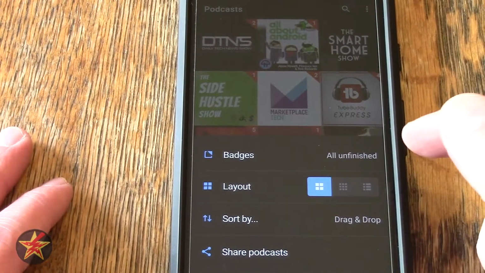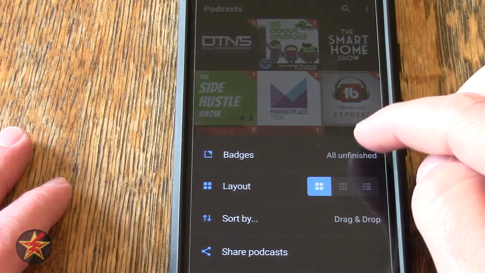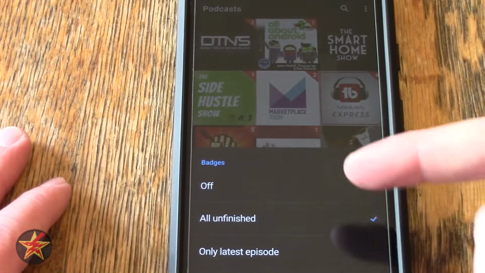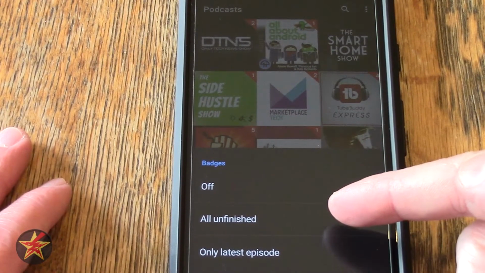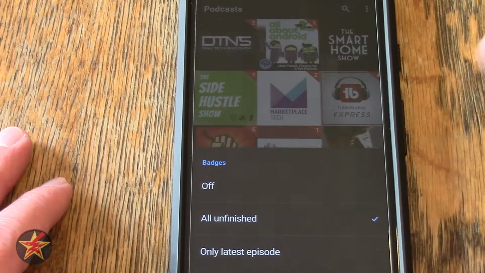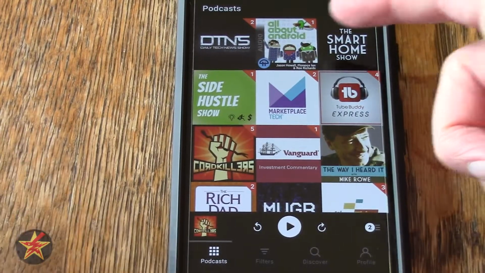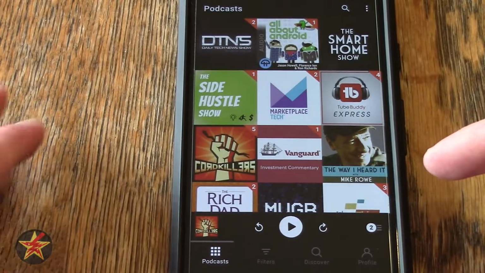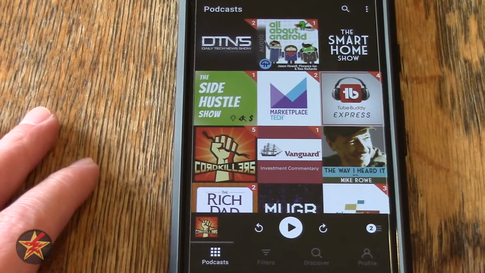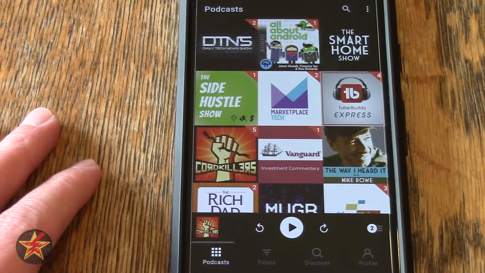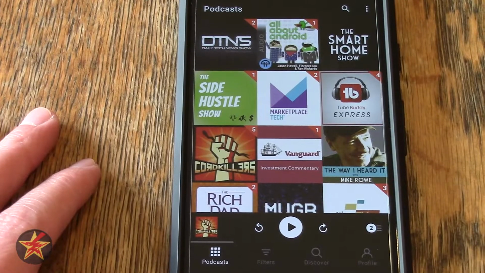Hamburger button up here will allow you to change the way this front page looks. So badges, you have off, all unfinished, and only on latest episodes. So what the badges are, if you look in the corner of some of my podcasts, you will notice that there are numbers. And those numbers indicate the amount of new or unlistened to podcasts.